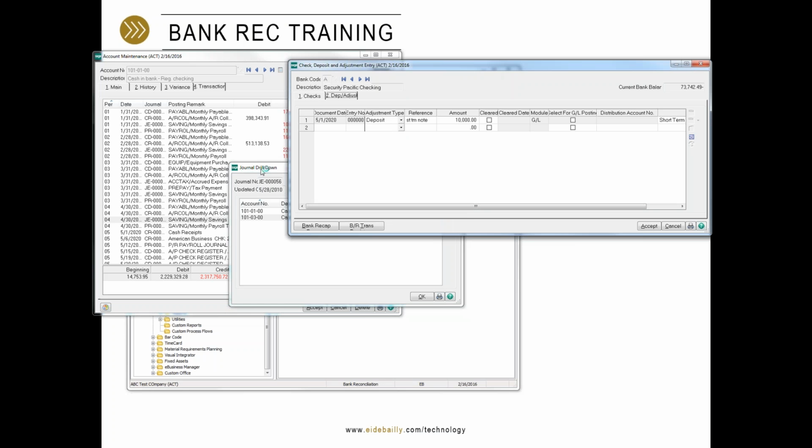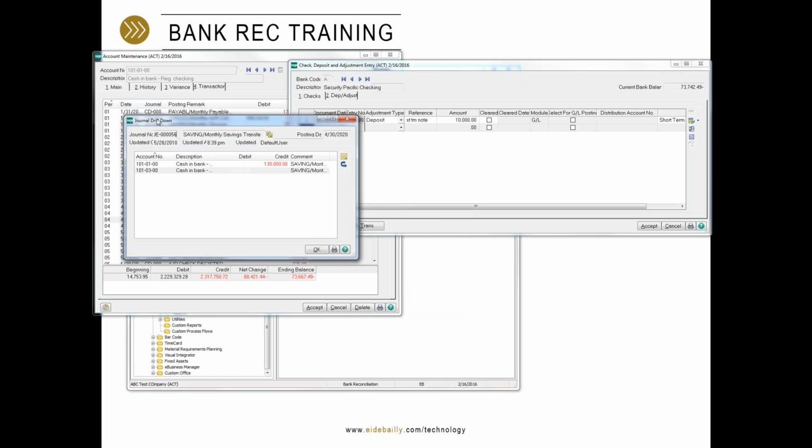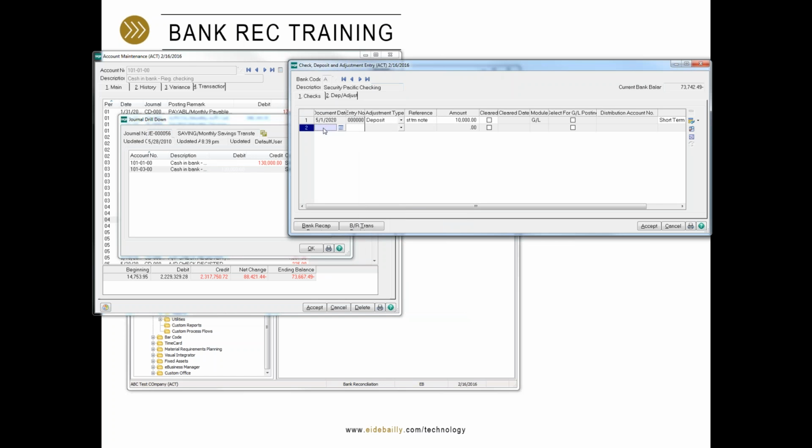If you can find it down to that detail and you choose to, you can come in here to your deposit adjustment tab and you can enter these transactions in the check deposit and adjustment entry screen. So this one was from 5/28 of 2010 and it didn't exist in here. We can come in here and enter that transaction here. And you're going to just go ahead and enter it just like you would.